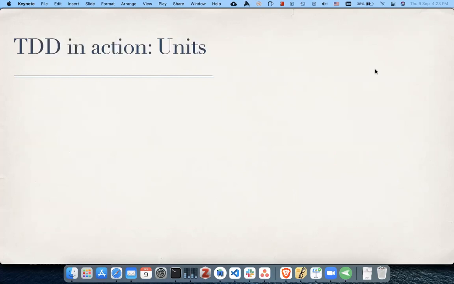All right, so now we are going to put TDD in action with a new app called Units. This app is designed to help a user convert quantities from one unit to another. For example, temperature from Celsius to Fahrenheit, distance from miles to kilometers, and so on. However, right now we'll only focus on the temperature category, and you can add the other features later on as an exercise.